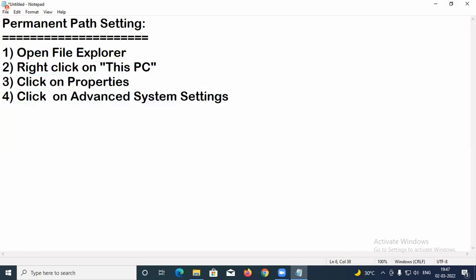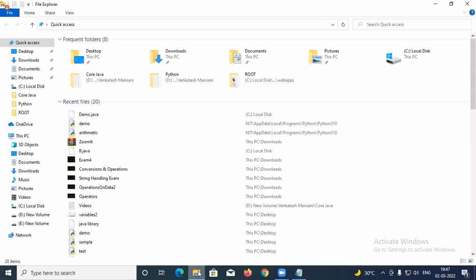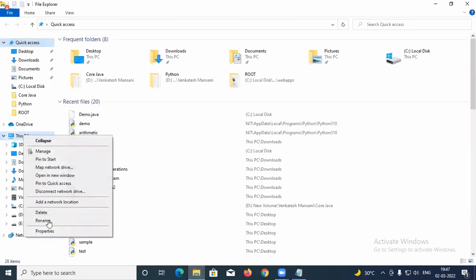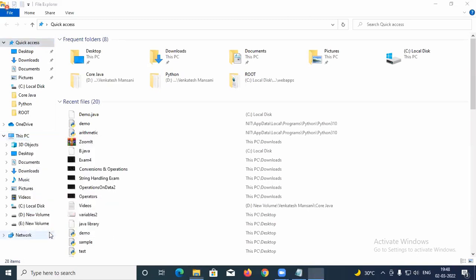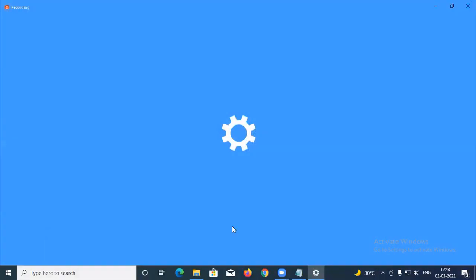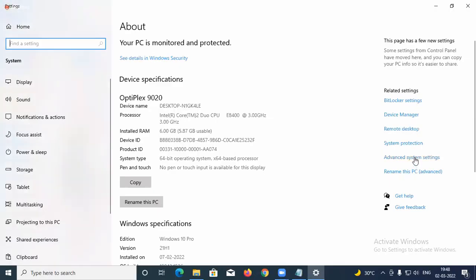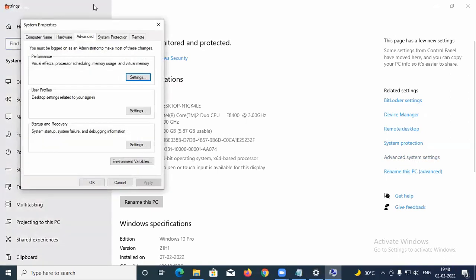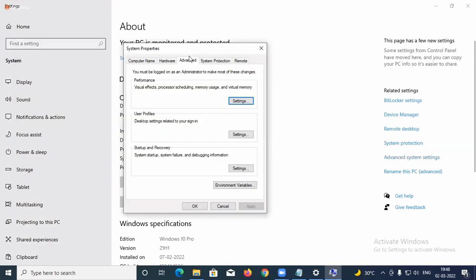Once you observe here, this is the File Explorer icon. Here, This PC, right click, Properties. Here, see Advanced system settings. Then one dialog box appears. See, first these are the steps.